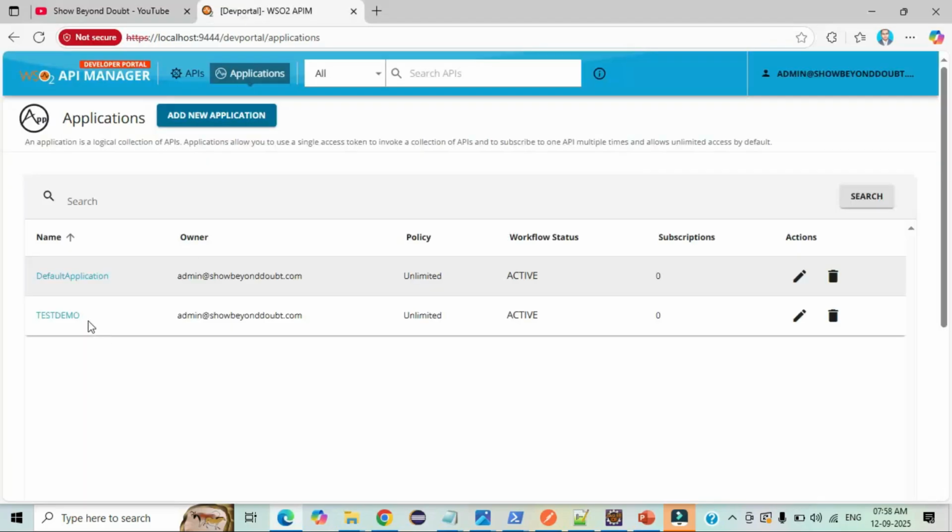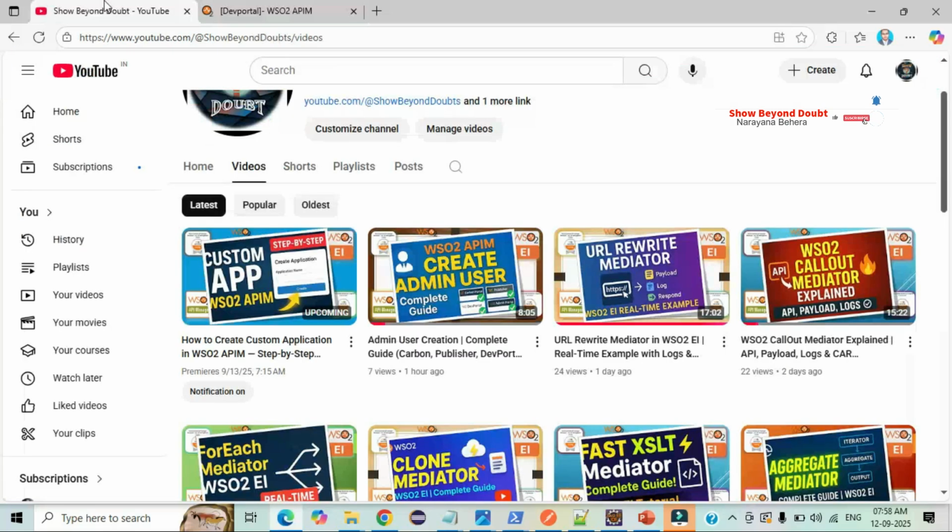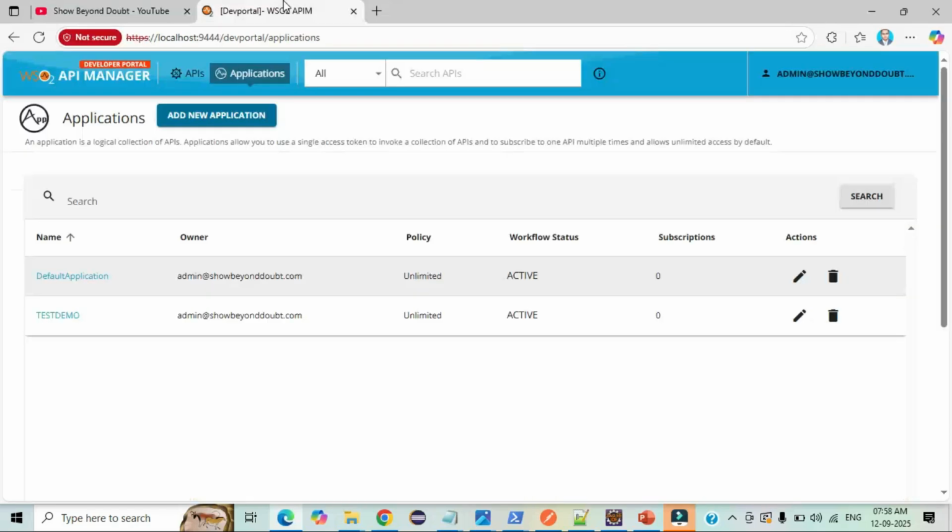In this video we will see that new application. We'll use that application and create one new sample from scratch, showing how to create a production key and sandbox key. This video depends on the previous videos, so kindly complete them on how to create a custom application, so you will at least understand how to create one application and how to create a production key and sandbox key. Let's start.